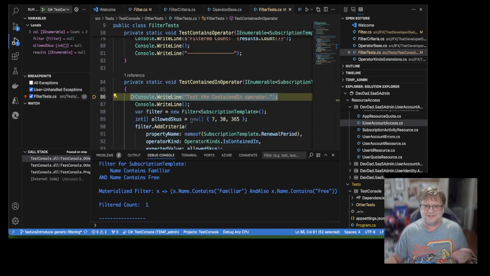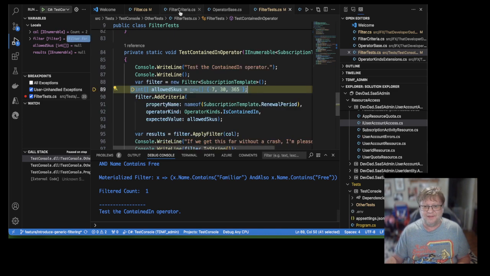So we'll step in, test the contained in operator. The allowed values in this case are 7, 30, or 365. And I want to find all of the subscription templates whose renewal period is contained in this allowed SKUs variable. And I only did one test on this.